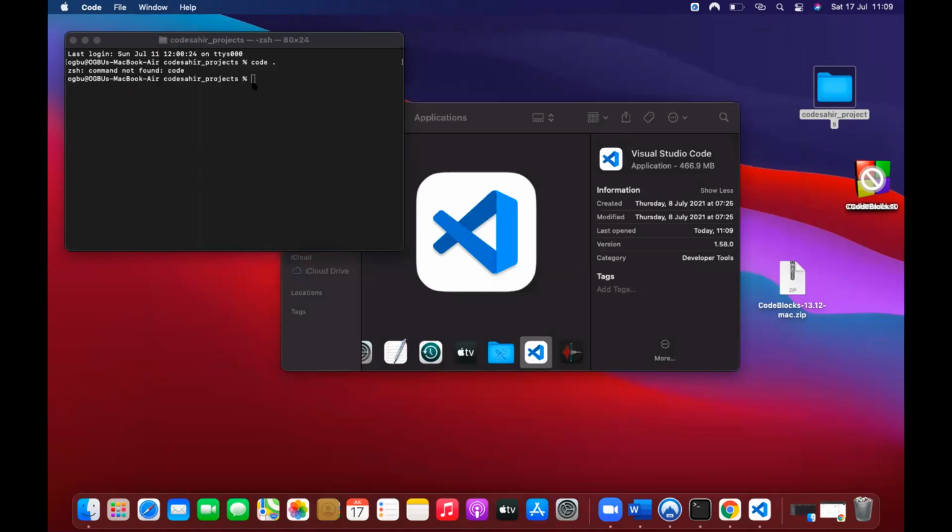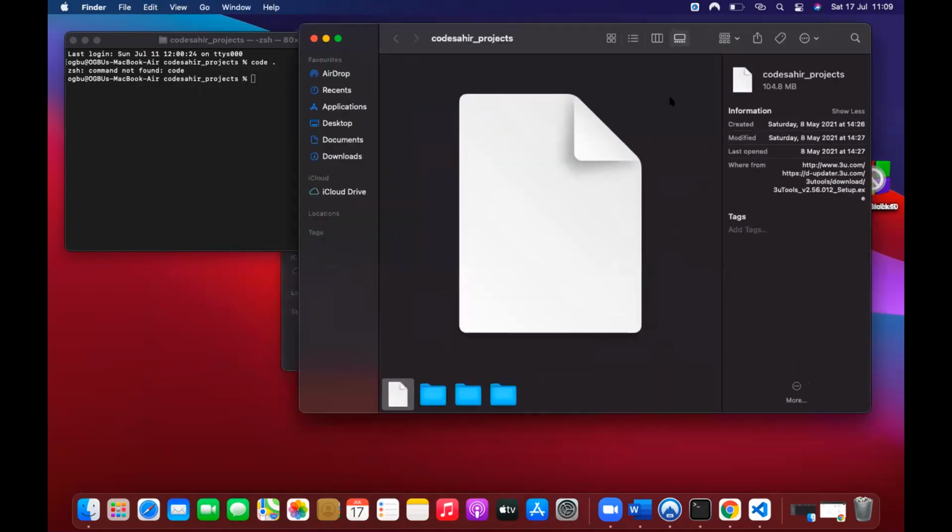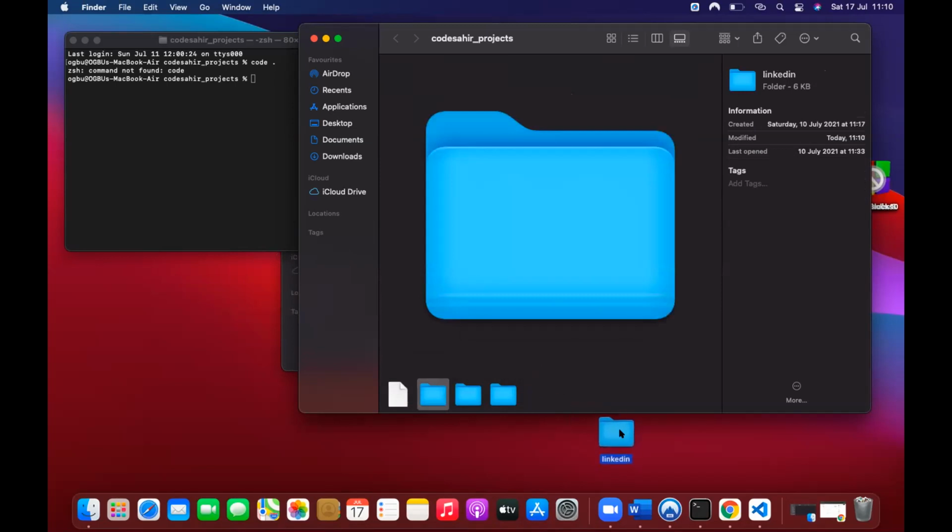Open that folder, because you have another folder, the LinkedIn project itself. Just double click it. Yeah, right here. So open VS Code and drag it to open the project for you. That's one way to just quickly open a project. Drag it to VS Code.